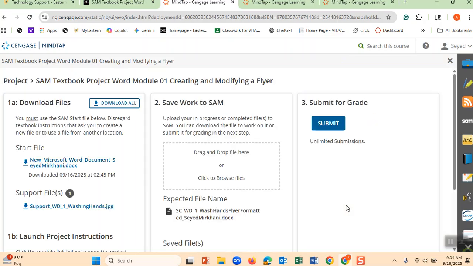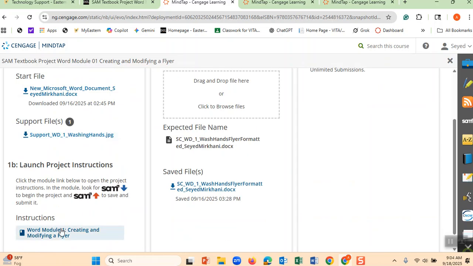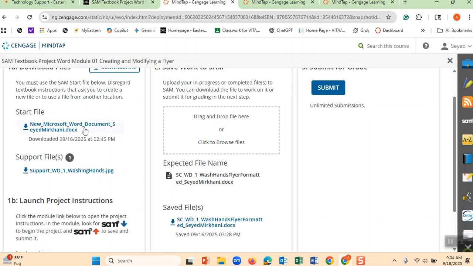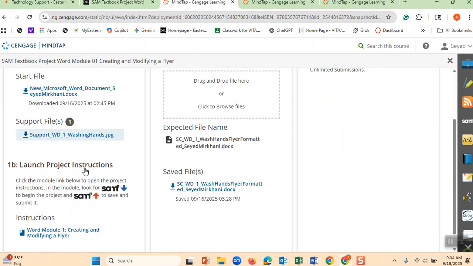Therefore, to do this assignment, you need this, and you need the instructions. First, you want to know what this is. This is a blank page Word document. This is the picture, because in order to do that, you download this, and then you read the instructions. And let me show you what this looks like and what this looks like.